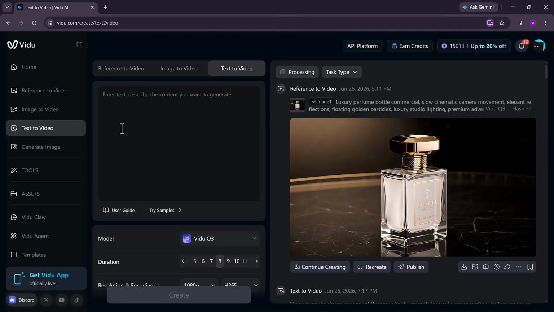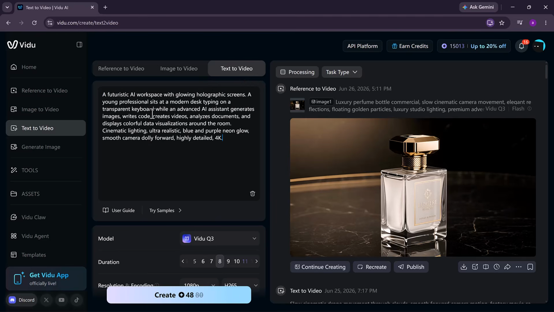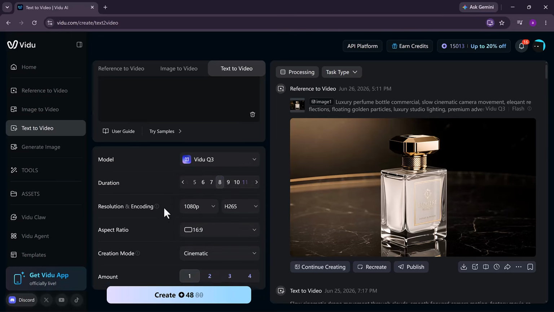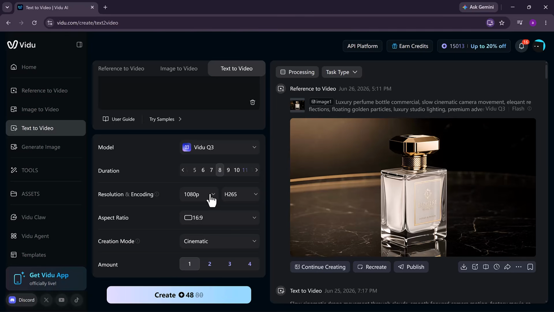You'll now see a prompt box where you describe the video you want the AI to create. The more detailed your prompt is, the better your results will usually be. Now, the first step is selecting the AI model. For this video, I'll select VidU Q3 as my model. After selecting the model, I'll choose the video duration. Next, I'll choose the aspect ratio. For this tutorial, I'll select 16:9, which is perfect for YouTube videos.